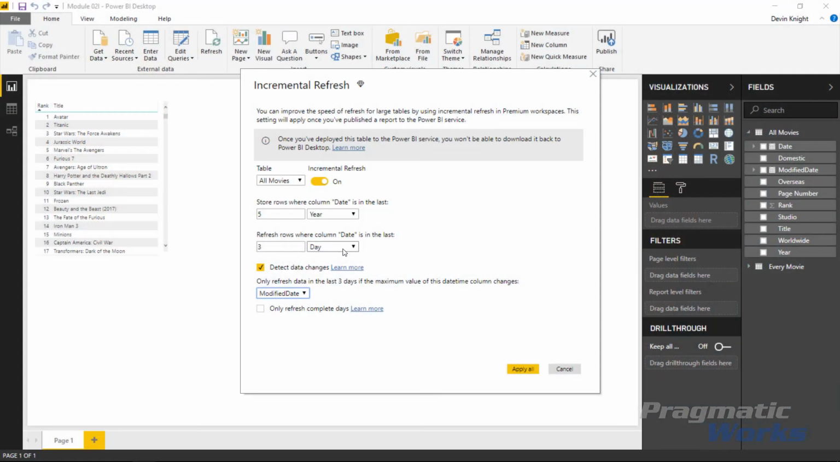Now there's one small little box that remains. This one right down here is not going to be for everybody. It says, only refresh complete days. That context is actually controlled right here. Whatever interval I choose, you'll notice that it amends both the detect data changes and the completion at the bottom. What we're really talking about here is the idea of a completed day.